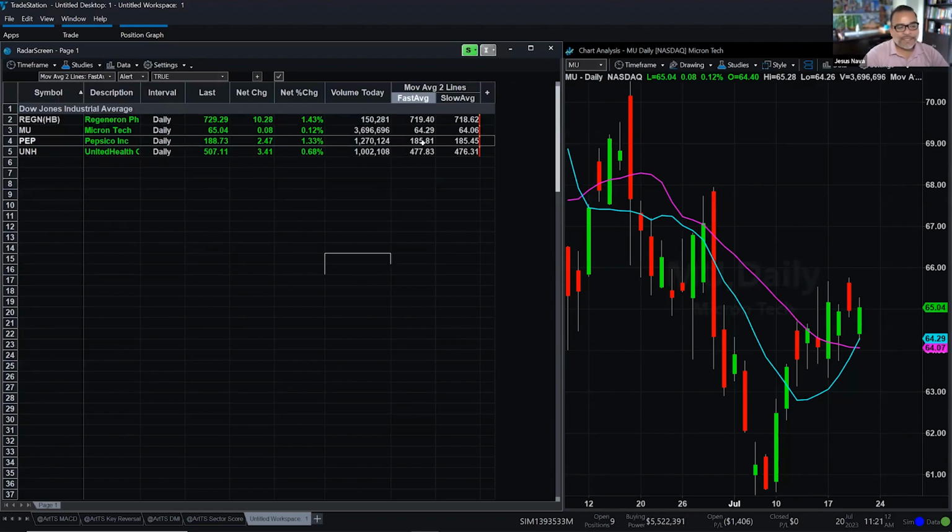Bob is asking, what happens if other symbols give you a signal? Well, right here we have the RadarScreen filtered, but it's a dynamic filter, which means that it's always looking for new alerts. So if there's a symbol that triggers the alert in the next 5 minutes, it's going to pop up here in this list, and it's going to be the 5th symbol that generates the alert. Whenever any symbol meets the criteria, it's going to be added to the list automatically.